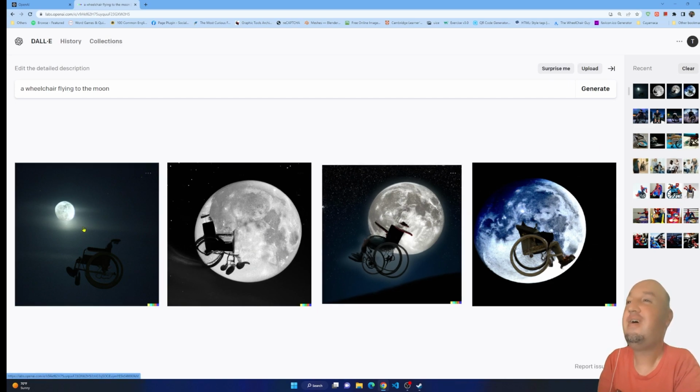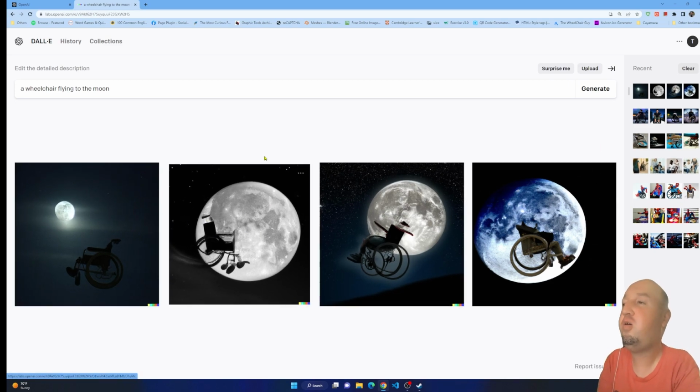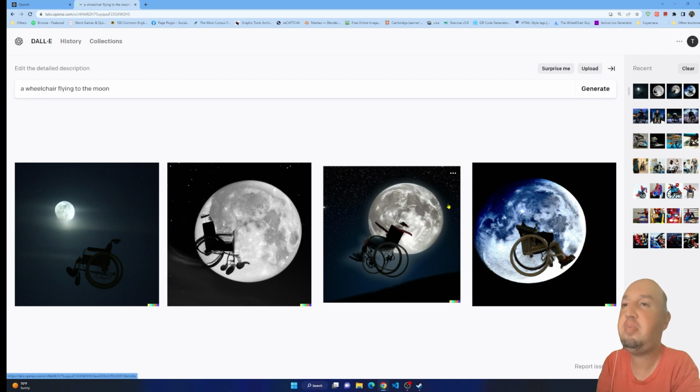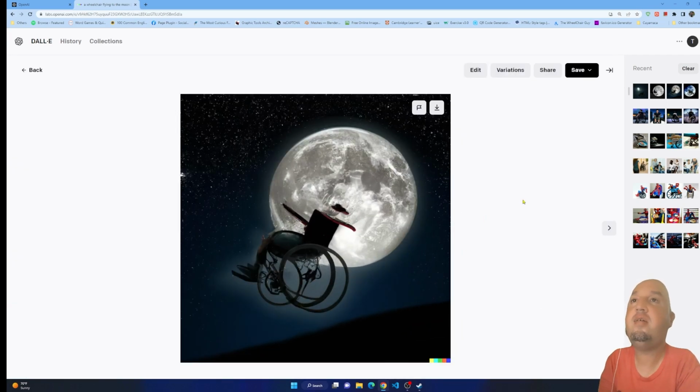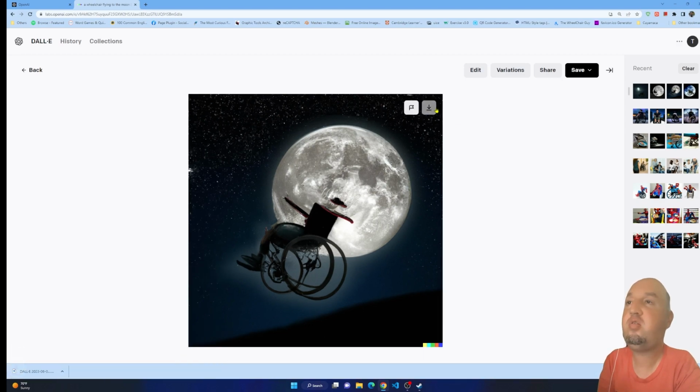They are really cool. I can click on this one, for example, or I can save this on my computer by clicking on this download button. And if I just click on it once, you will notice that it will be downloaded on my computer. So now this is basically it, and this is how you generate images.